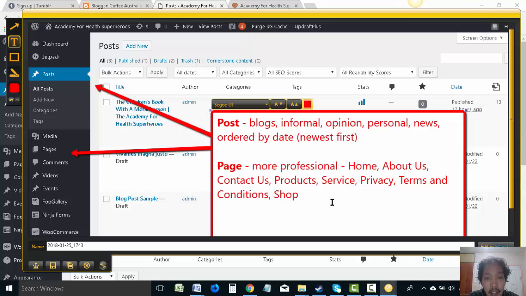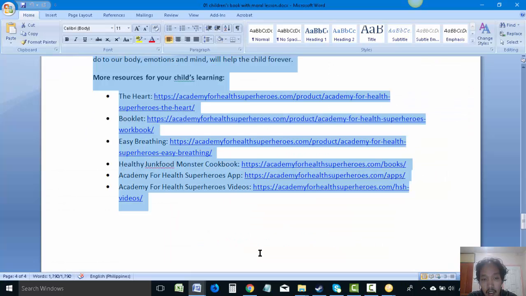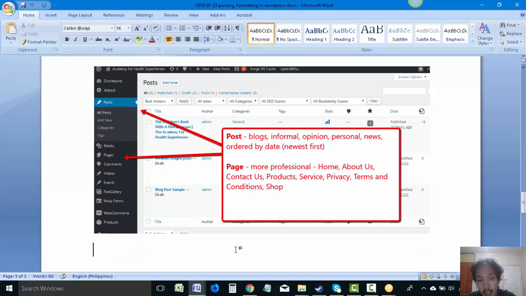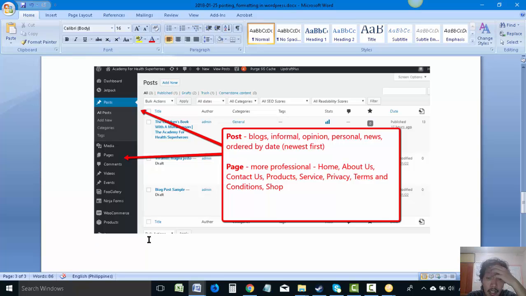And then there are other subtle differences, but overall you do them the same. You post the same way that you post in the post and the page. You format it the same way, and I'm gonna show you that a little bit. Yan. So most of the time, kung virtual assistant ka, chances are dito ka sa blog, dito ka sa post.